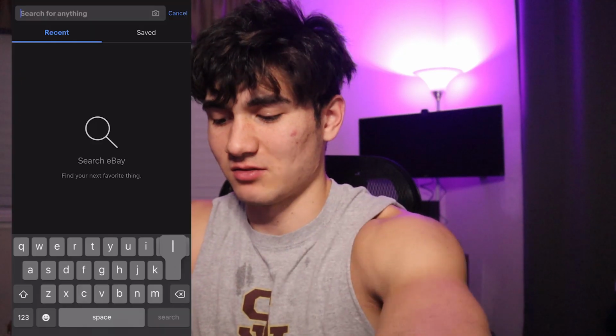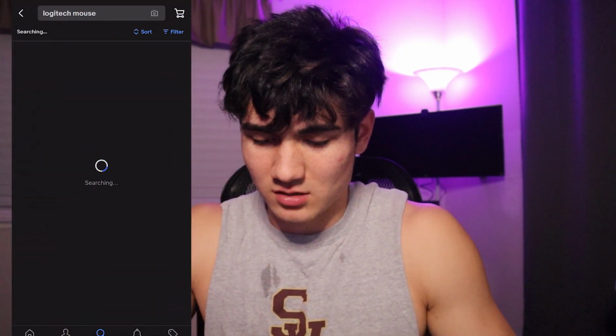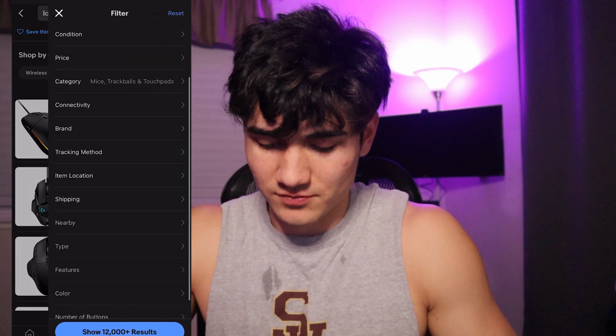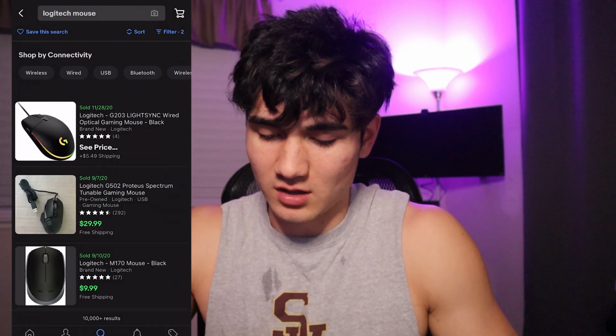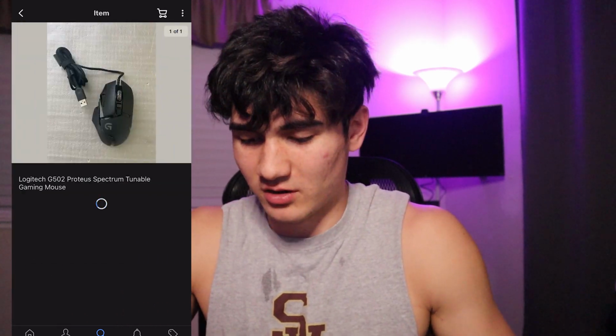I'll explain more of this later, but to copy someone's listing, let's say I'm trying to sell this Logitech mouse. We'll look up Logitech mouse, then we go to sold. Then we find our item, whatever it is. Let's say it's this one right here, and then sell one like this. Doing this ensures you're not making any mistakes when listing an item, especially if the person whose listing you're copying has good feedback and it looks legit.